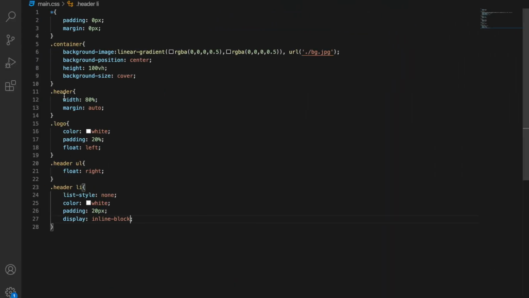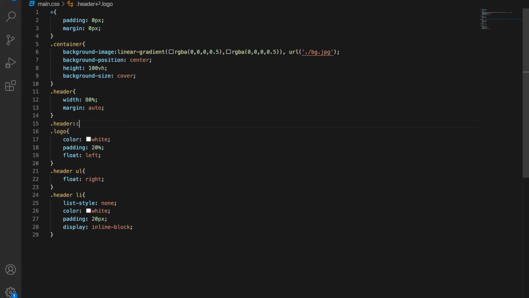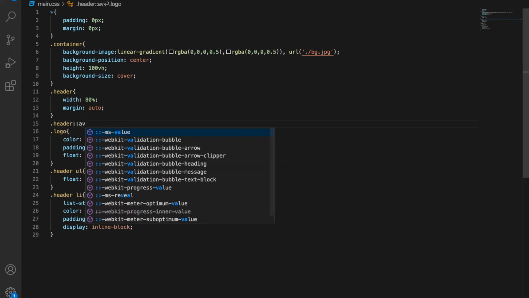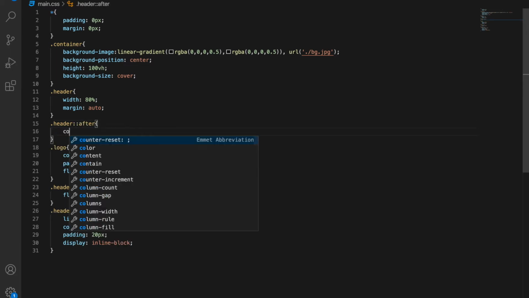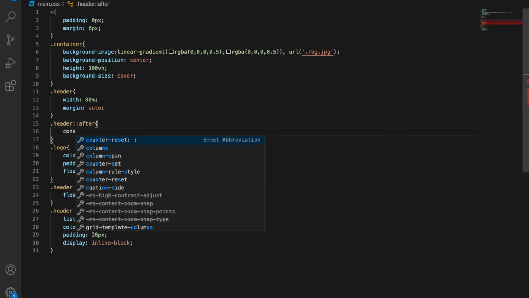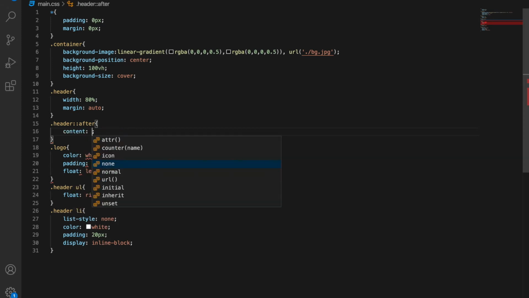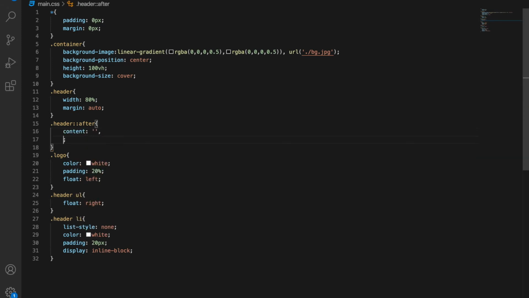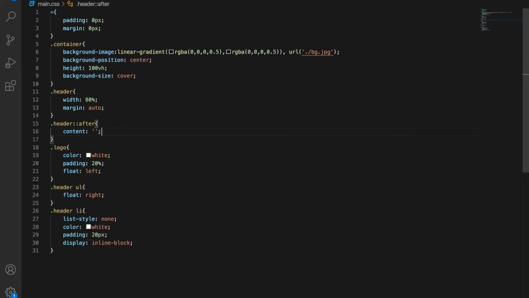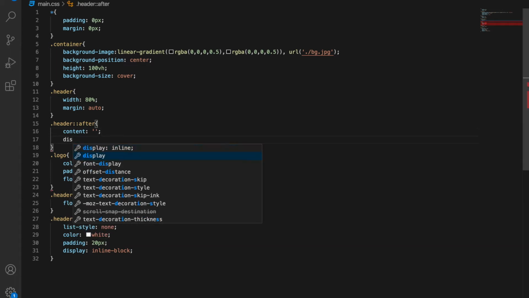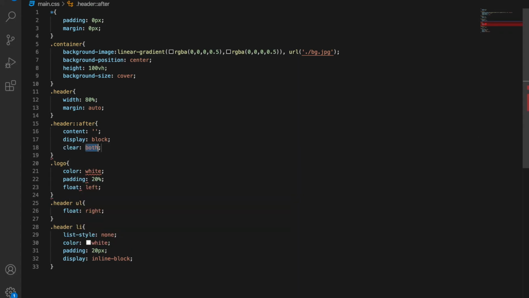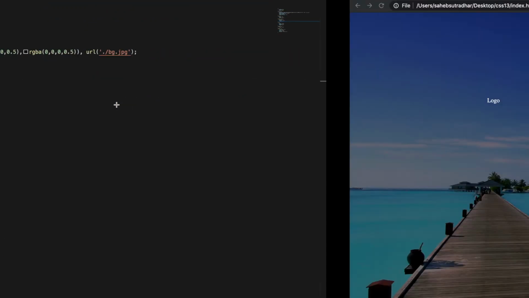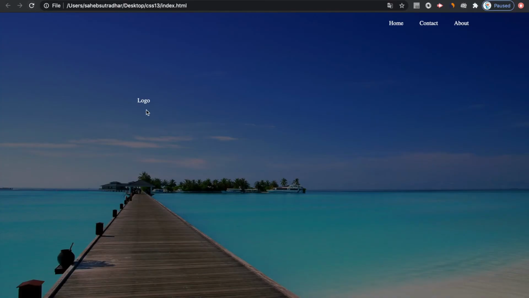So in the header, what we have to do, we have to use a pseudo element after, where content is an empty string, then display would be block and clear both. Now if you see, okay.